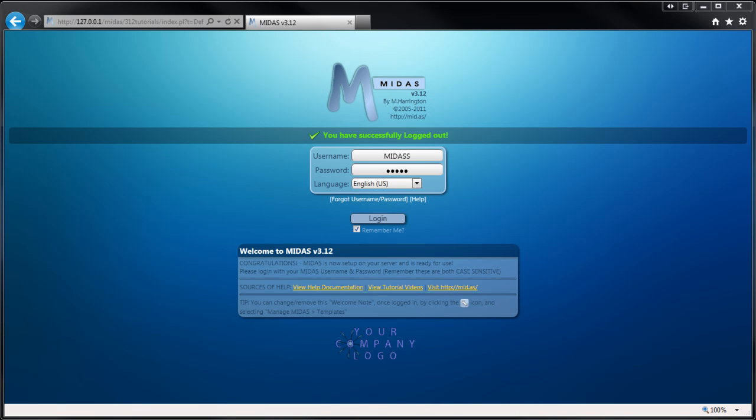This tutorial covers the customization of various templates which you can find in MIDAS starting with version 3.12. The first and most obvious template is the customized message which appears to your users on the login screen here. To customize this with specific information relating to your operation, we need to log in as an administrator.